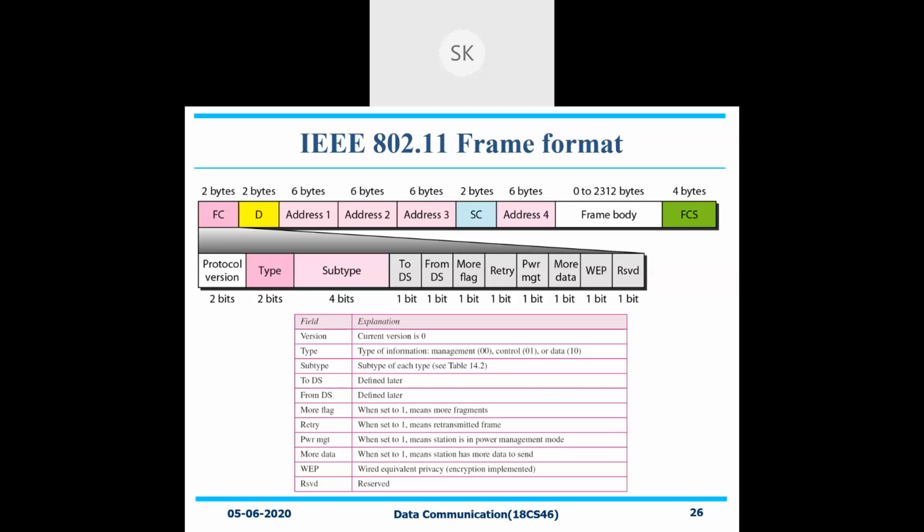Next one is your power management. What is power management all about? It is nothing but managing the power or saving the power consumption. For that, when set to 1, it means that the station is in power saving mode. Then more data: when set to 1, it means that the station has more data to send. It is not just one data, more data will be sent over there.